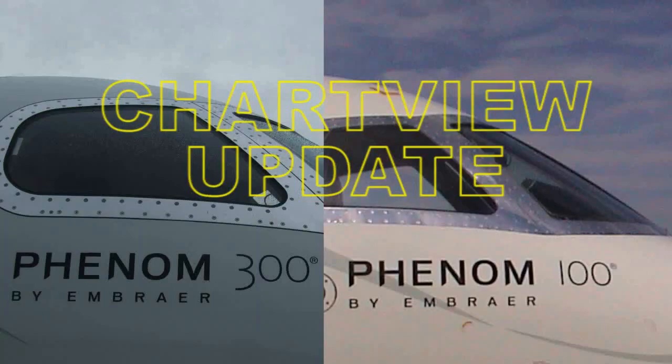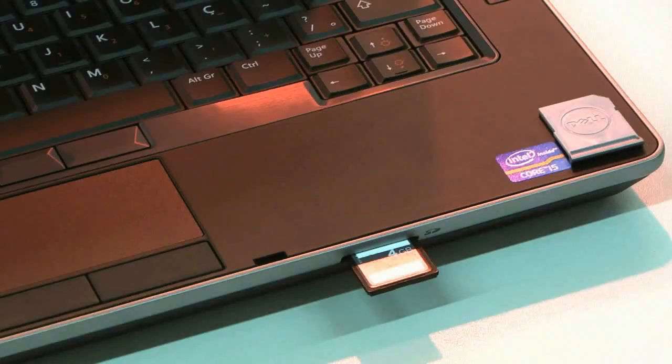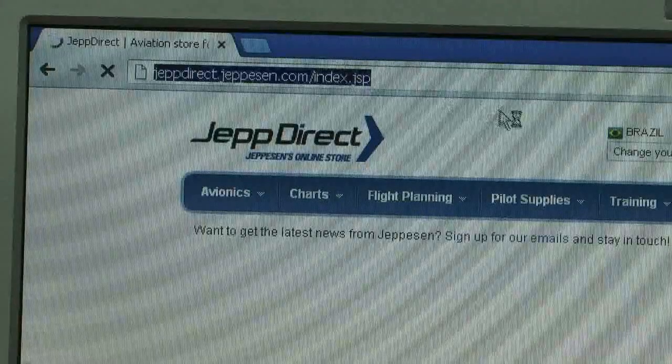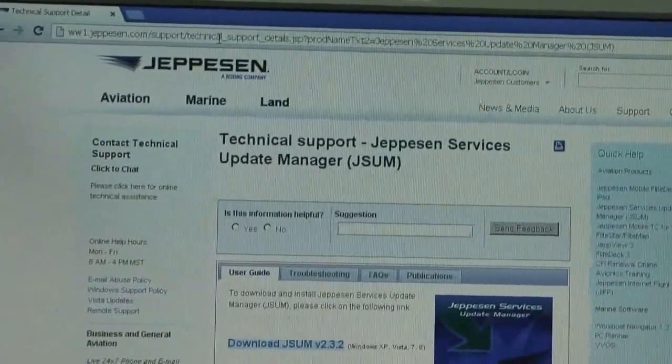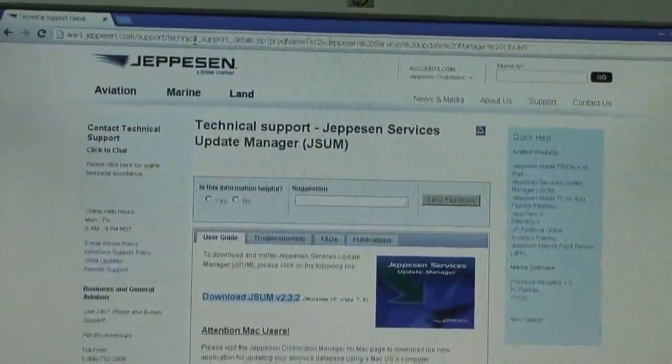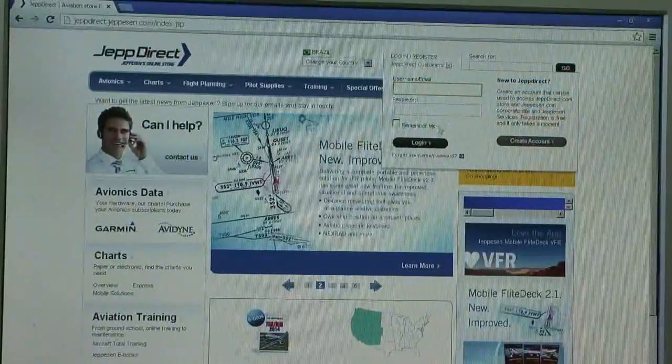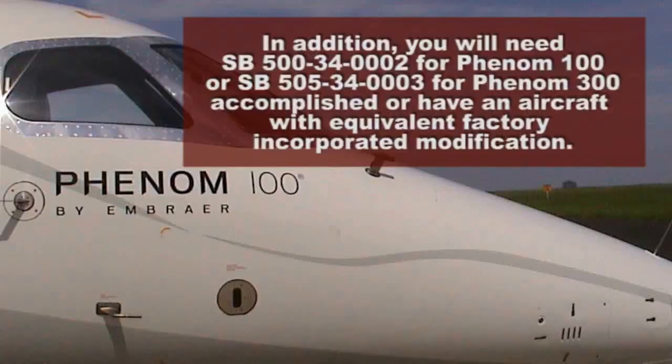To update these electronic charts, you will need a computer with SD card reader or an SD card reader adapter, an internet connection, the Jeppesen Services Update Manager, JSUM, installed on your computer, and a Jeppesen account with a valid username and password. With the aircraft de-energized, remove the supplemental data card from the bottom slot of the MFD.